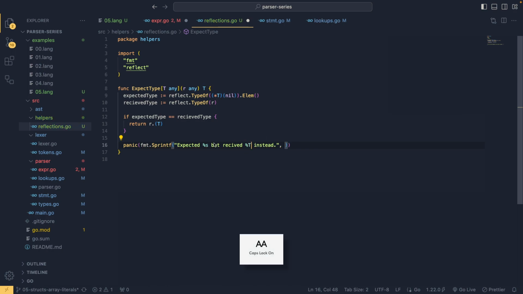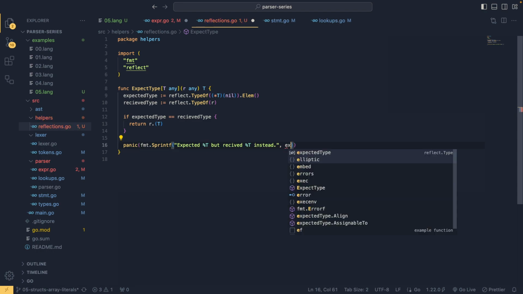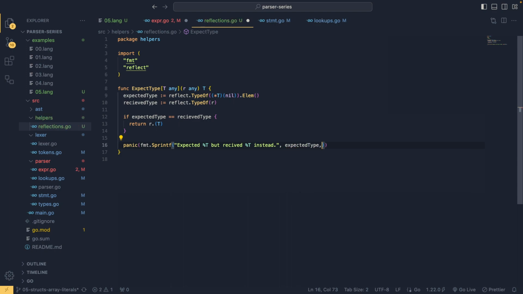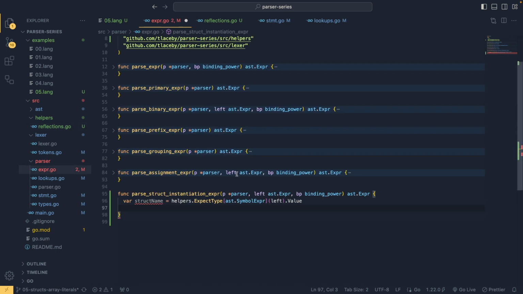And these won't be Ds or strings. I forgot, these will be Ts because we don't know what they are, right? We'll use Go's reflection to do this. And we'll just say expected type, received type, right? There we go. So now we have an expect type function, which can automatically infer and do the casting for us. So there we go. Now it knows this is a string and that it's been cast, like so.